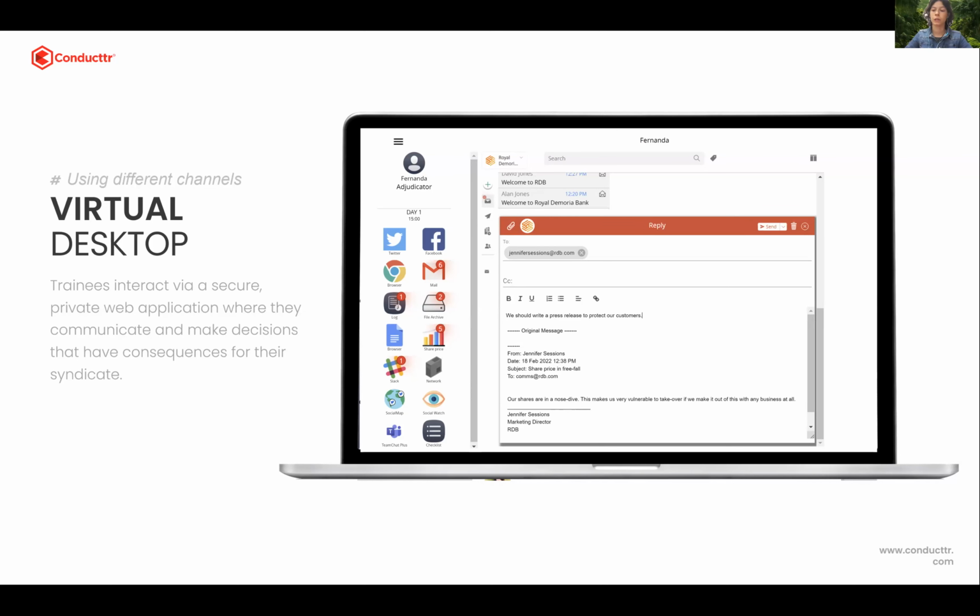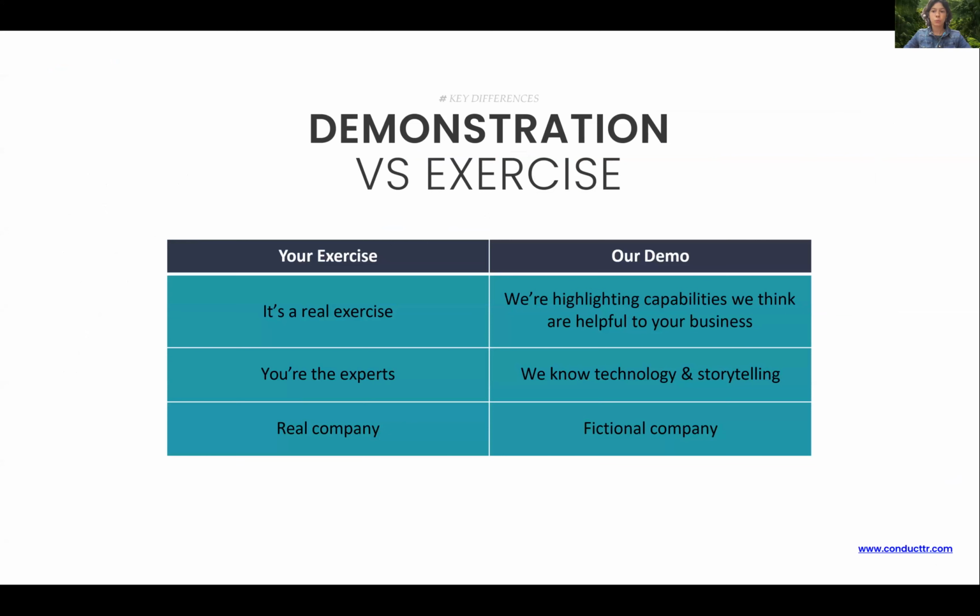So please feel free to interact with the platform as much as you want to, as this will make the whole experience much more fun. A final note before starting the exercise. These are the differences between what you are going to see today and what a real exercise looks like.